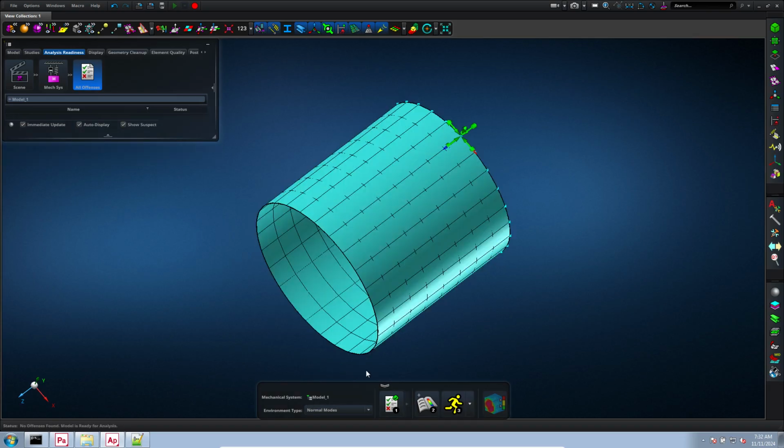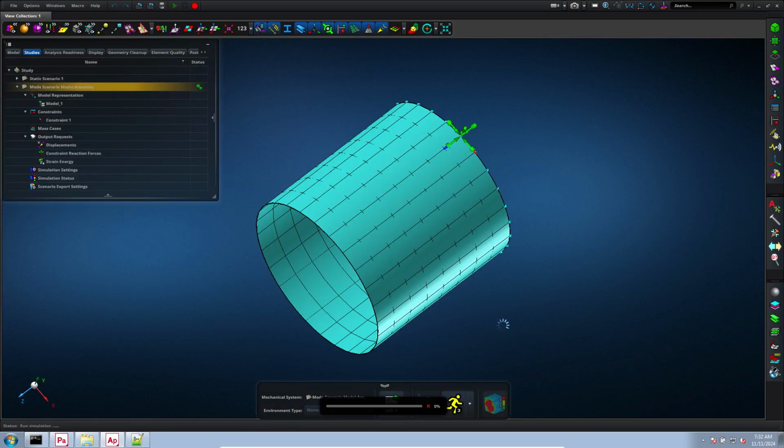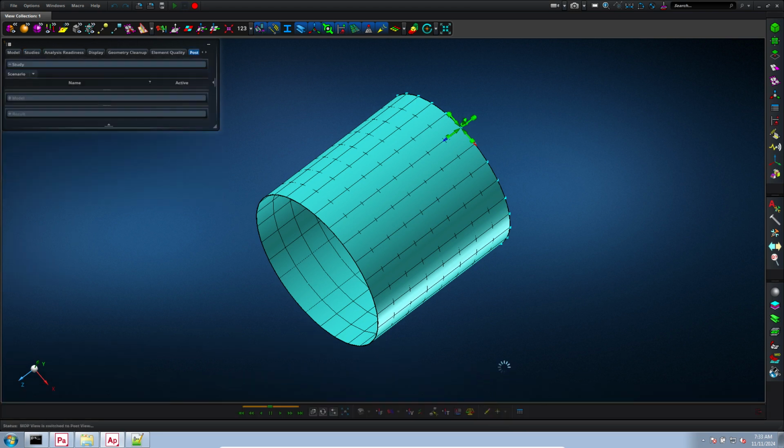Now, if you're relatively new to finite element analysis, I always encourage everyone to perform a normal modes analysis. This is a good way of inspecting your mesh for any issues. If there's a crack, if there's an unconnected mesh, you'll be able to spot it with a normal modes analysis.